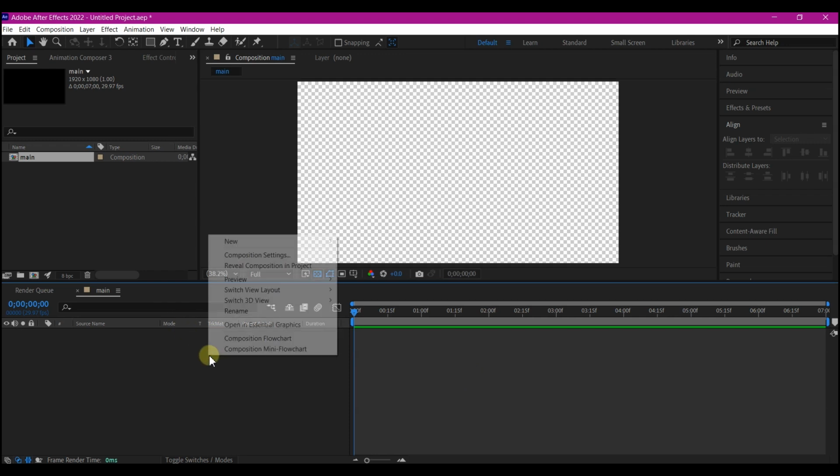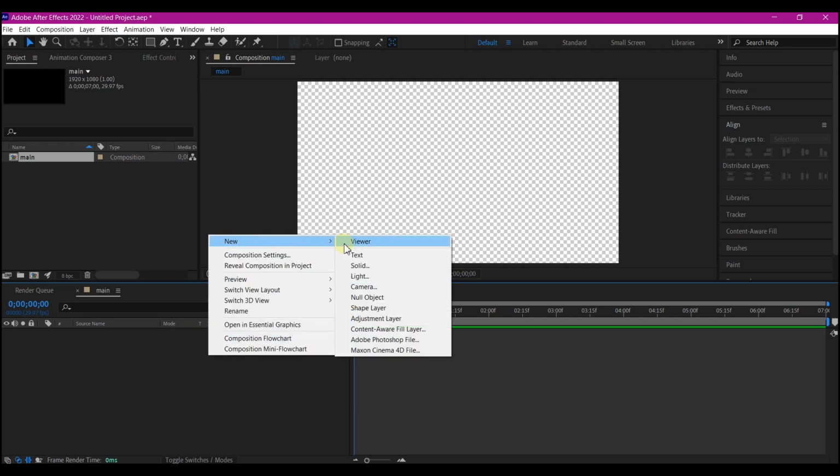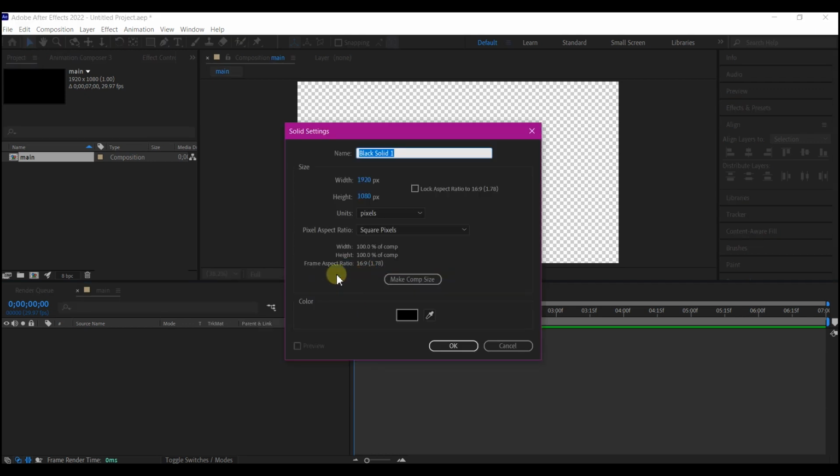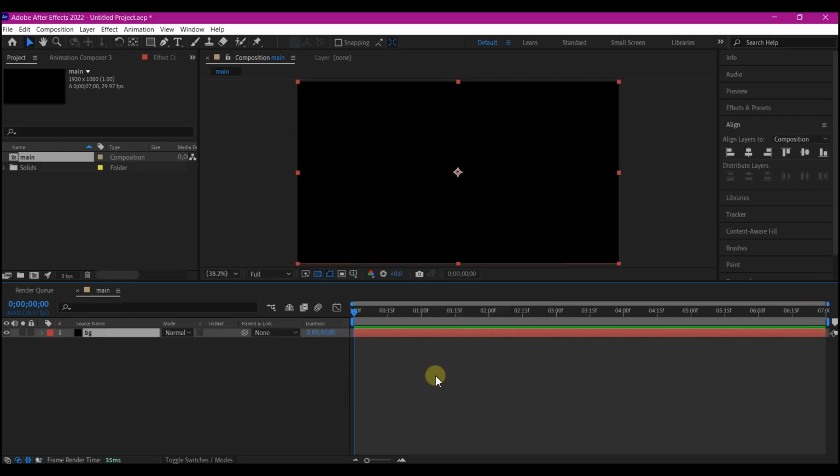Now right click on your timeline, go to new and create a new solid layer. This is going to serve as our background. Of course, you can always remove it to render a transparent background so that you can show it over any video. I'm going to name this BG and then make comp size, any color will do.